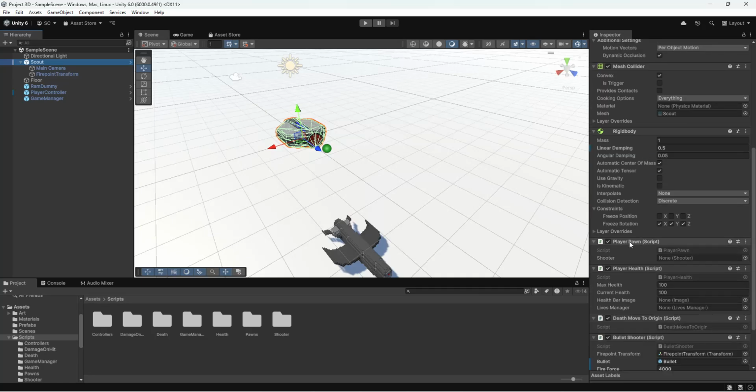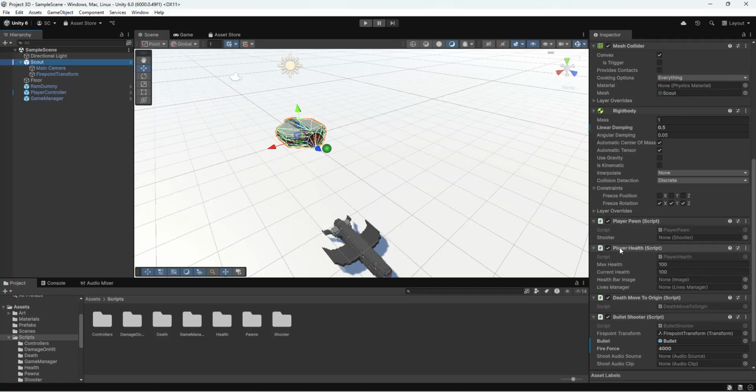We imported our scripts from the 2D project over here. We had to make some changes to the rigid body. So instead of rigid body 2D, we just make it rigid body, obviously because it's a 3D environment. We gave it the health script along with death to move to origin, which is the 0, 0, 0 on the X, Y, and Z axis, as well as the shooter.